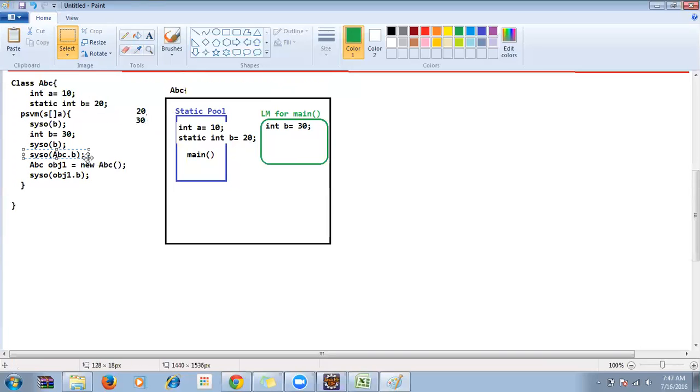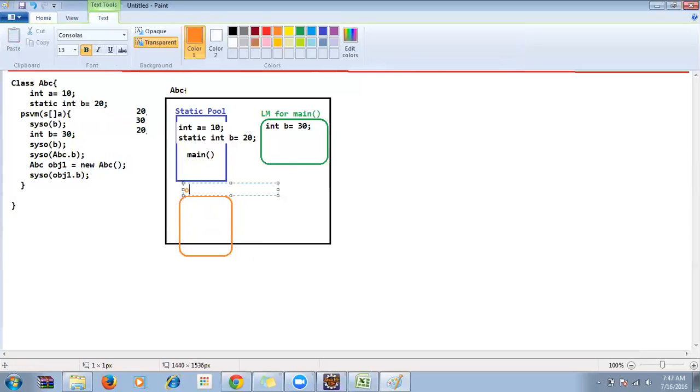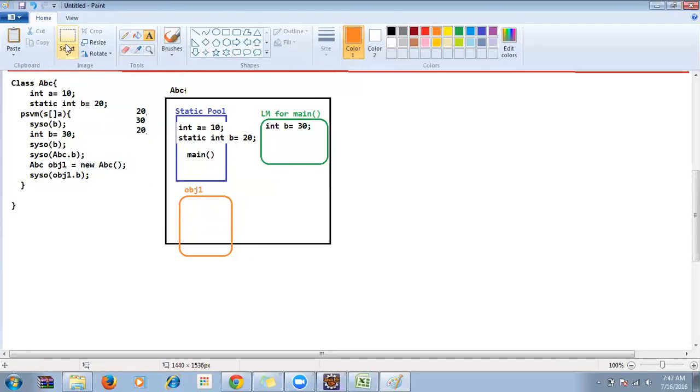Then ABC.b will take the value from the static pool. Correct. When I refer with the class name, the search goes directly to the static pool only. Now we're creating a new object, obj1. So all the global members will be loaded here. What are the global members we have? These two, and my main function also. Correct. These three things are loaded right now.